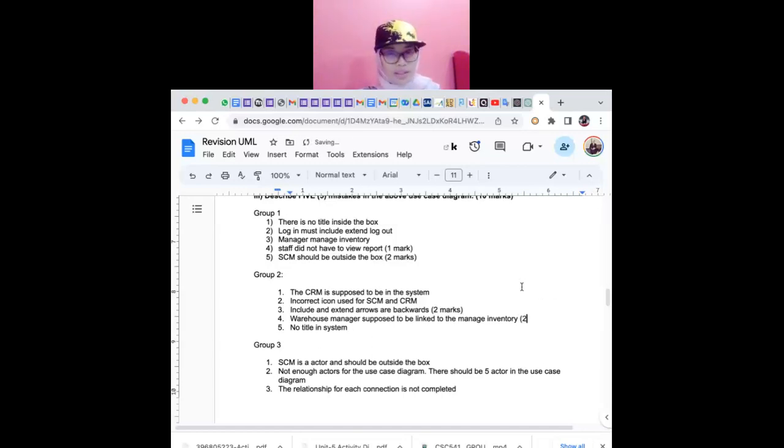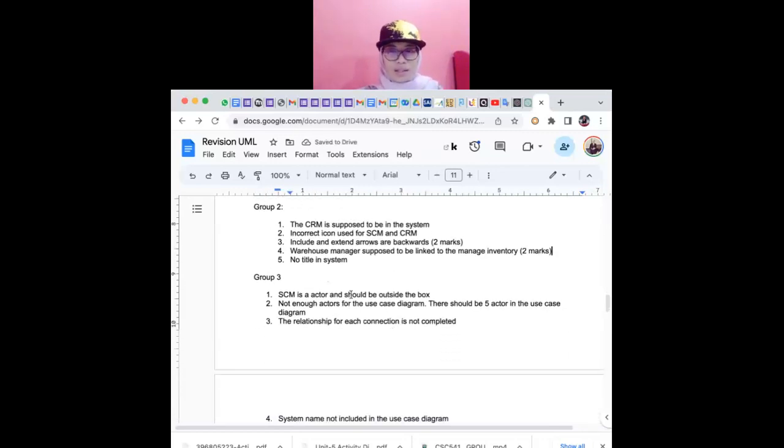Backward ke wrong ke samalah. Warehouse manager supposed to be linked to the managed inventory. Betul. Ini pun ada juga 2 markah. No title, tak perlu. Title tak perlu. Group 3, SCM is actor and should be outside the box. Yes. This one, 2 marks. Not enough actor for the use case diagram. There should be 5 actor.